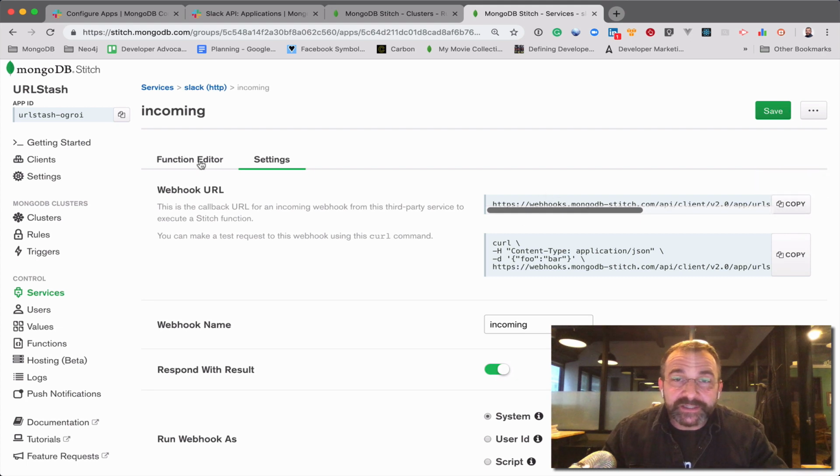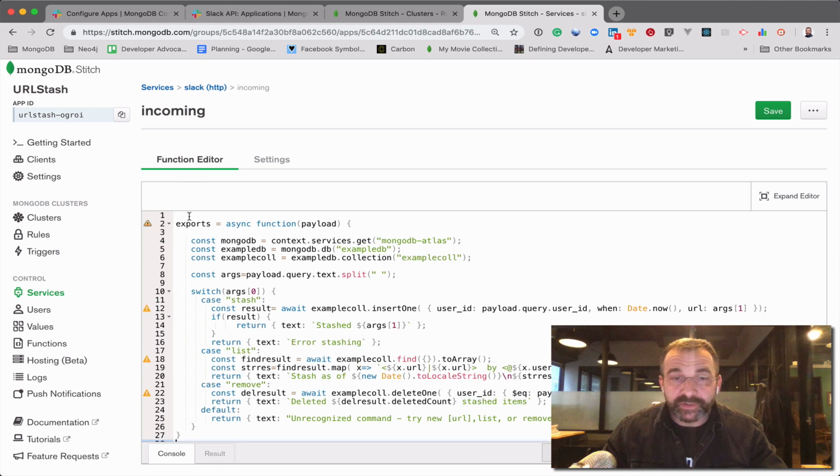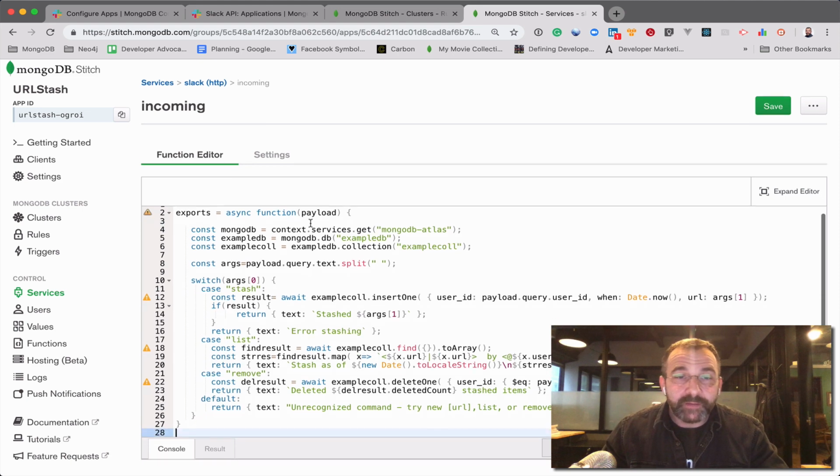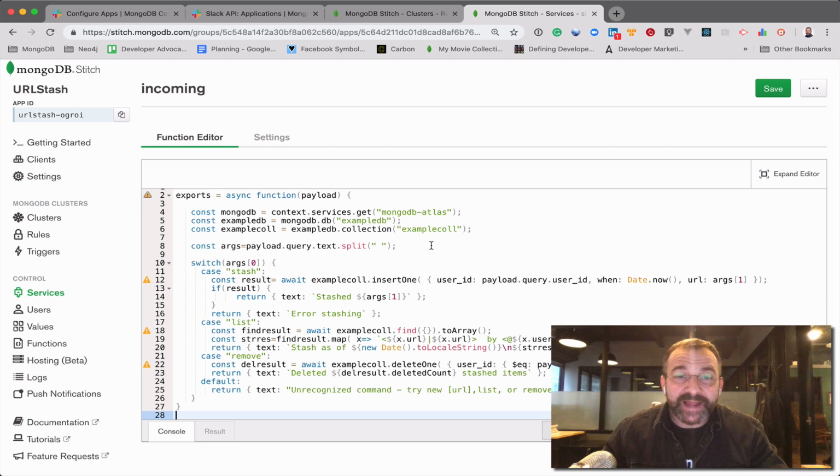Now, when you plug that into your Slack app, the payload from Slack is going to be sent to this JavaScript function for your service, and it's going to execute this. So here is the payload that is sent from Slack. The first thing I want to do when this incoming webhook gets called is establish a connection to the database. And I'm going to do that inside Stitch, leveraging a context object. This is a free object that Stitch provides for you.